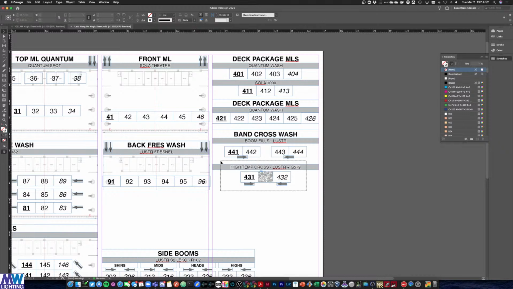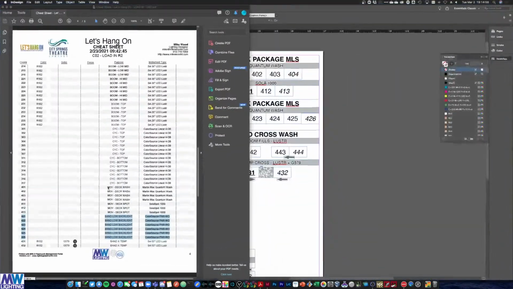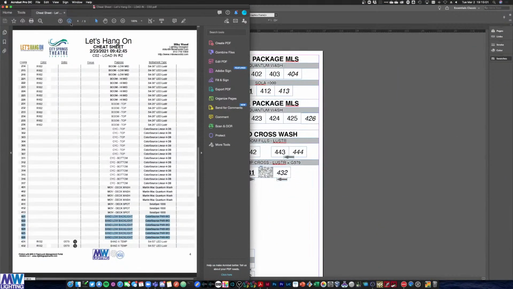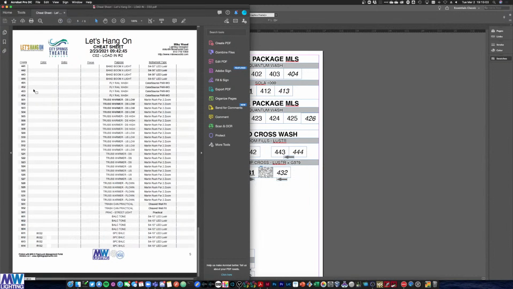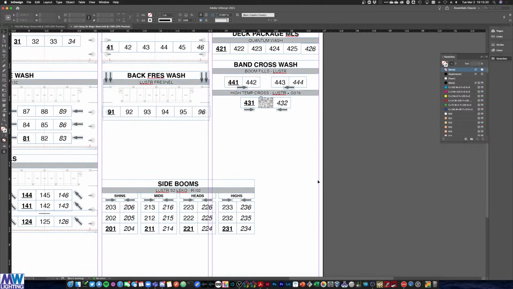Okay, and then I will move this stuff up a little bit like that. Great, band crosswash is done. So that page is done. Last page here, we've got a fly rail wash. Our truss warmers, oh, a lot of truss warmers. I'm going to get to that in a second. And we've got balcony toners and some more available specials on the balcony. Why I didn't channel those other balcony specials in this same range, we will never know. But I'm not going to change it now.